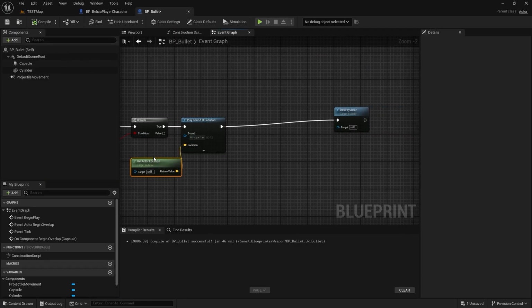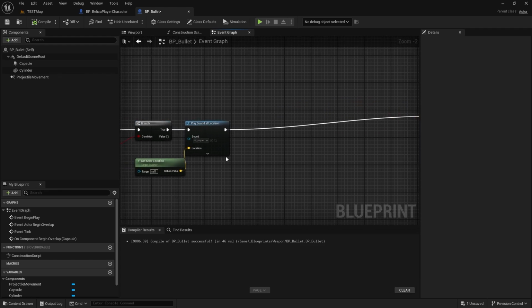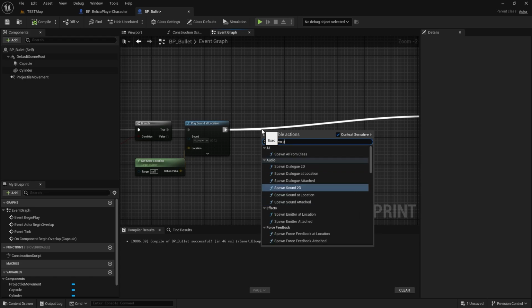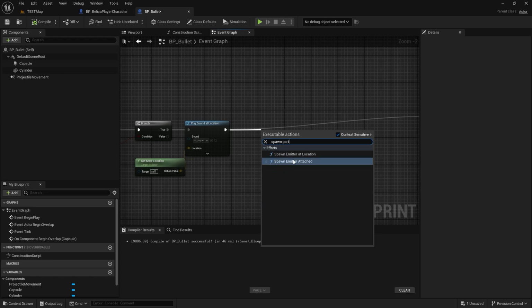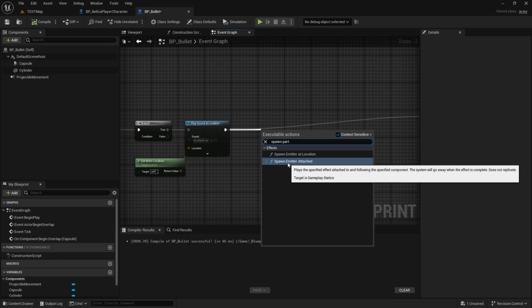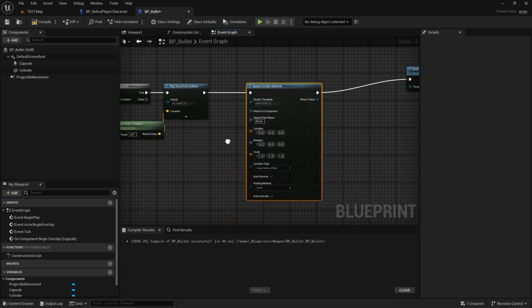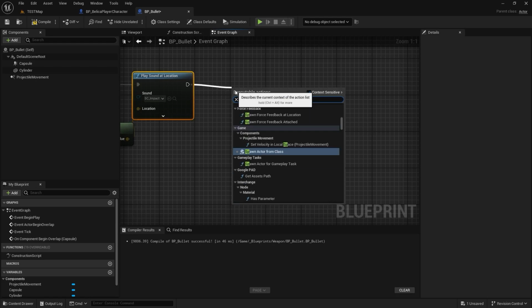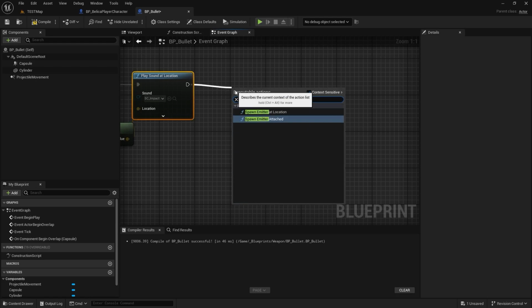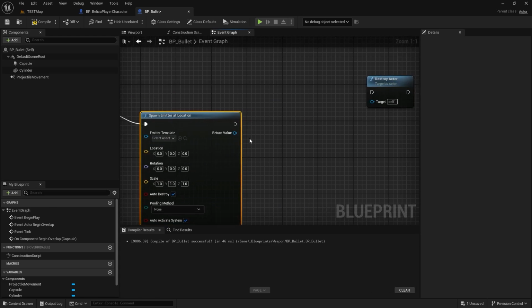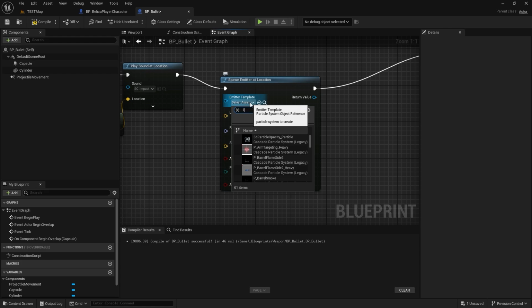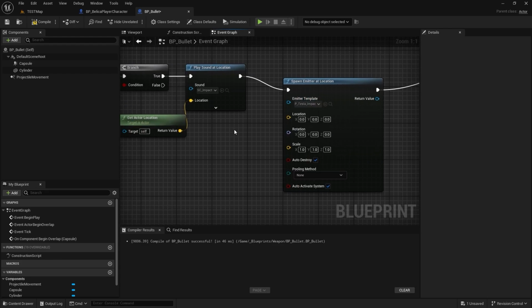And then the next thing, I want to play a particle effect, so I'll come here and spawn a particle effect as well. I'll search for spawn particle, Spawn Emitter Attached. We want to attach it somewhere. First we want to spawn an emitter at location, so I'll search for Spawn Emitter at Location. Now you can see we have the location and rotation and everything. Here I'll search for impact like this. You can see we have this impact, Tesla Impact, like that.